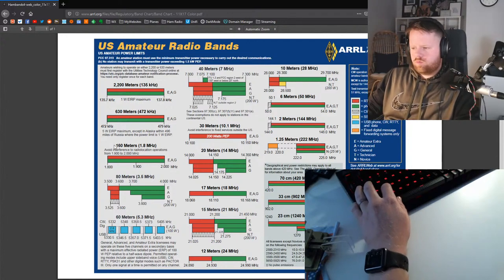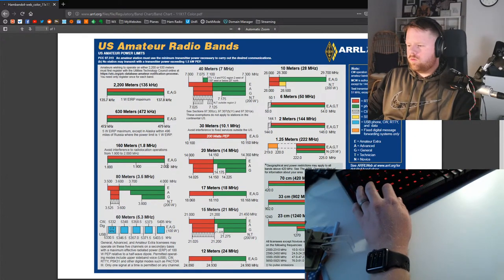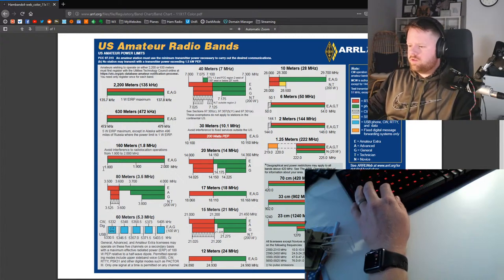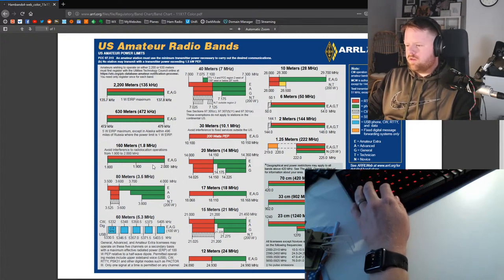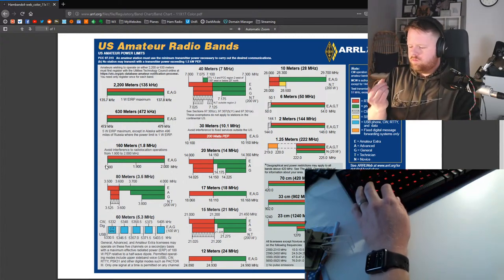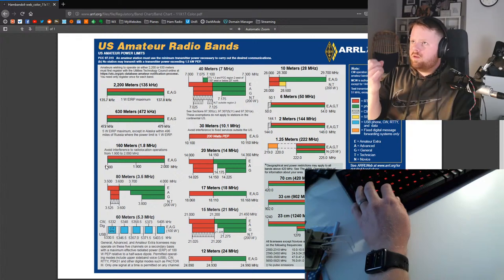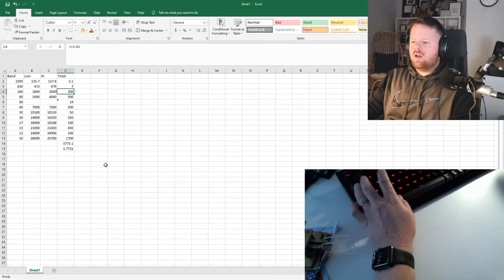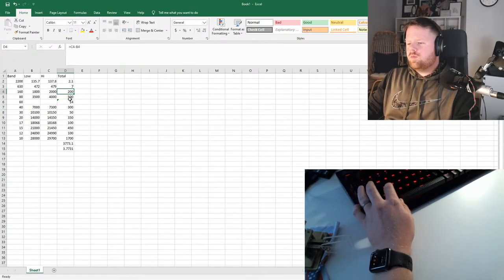So like 160 meters is from 1800 to 2000 kilohertz, or 2 megahertz. And that's 1800, 1900... that's 200 kilohertz. Makes sense. So I add it up, you get 3,773 kilohertz, or 3.77 megahertz.